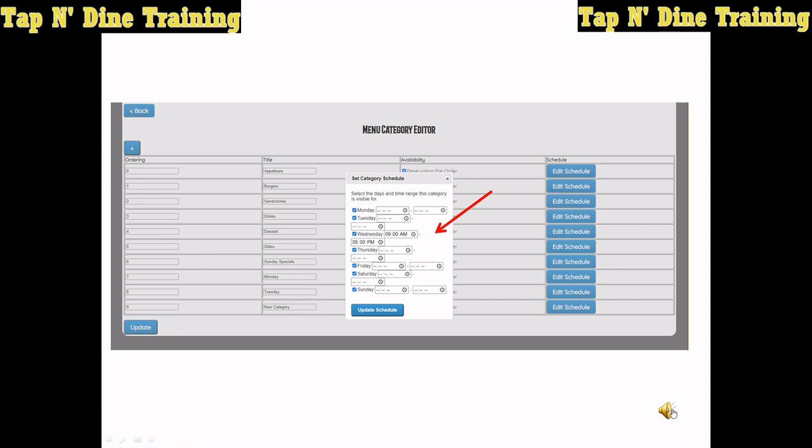By selecting edit schedule, you'll be able to select the schedules for specific days. For example, on Monday, if you just check the box and leave dashed lines, that means that category will show all times that you are open. And if you select it like Wednesday, where you select the time, that category will only be shown for that specific time.